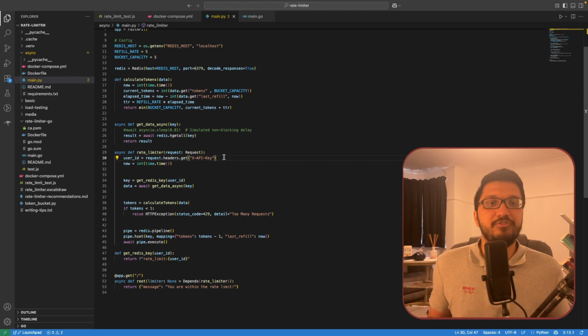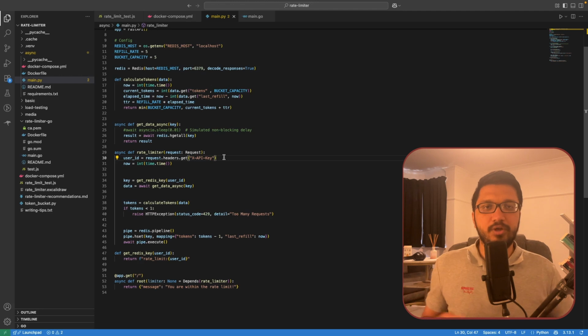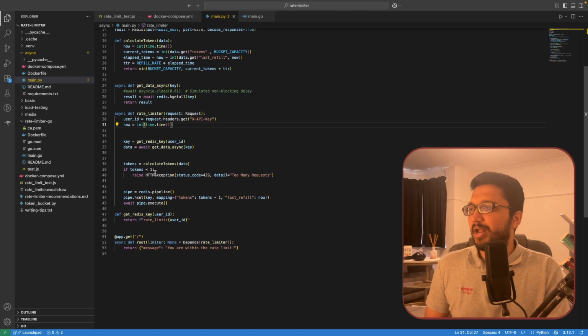So it is very beneficial to have an API key dedicated to a user, which you can use to apply rate limiting. Then what we are doing is using that, we are actually getting the value and calculating the tokens, and if the number of tokens is less than 1, we throw a 429. Here we are then setting the new amount of tokens.